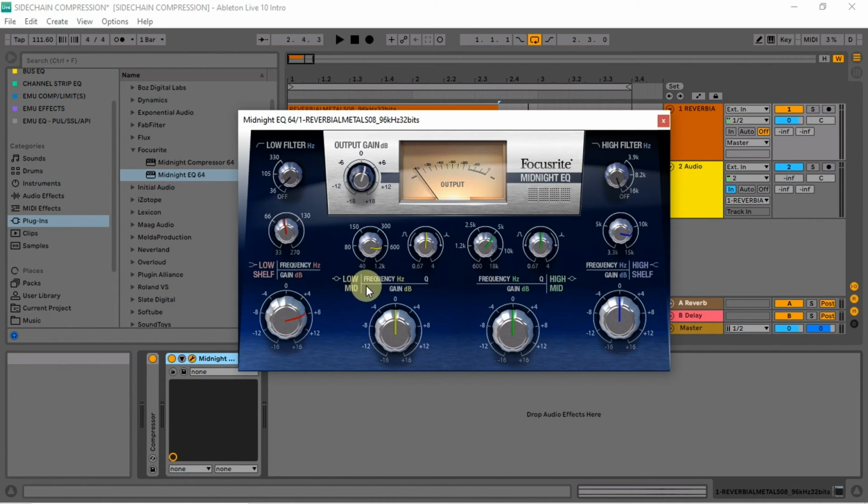I put up some frequency shelving gain, quite a lot. Let's just listen to this. So that's me boosting that low frequency a lot. All right.